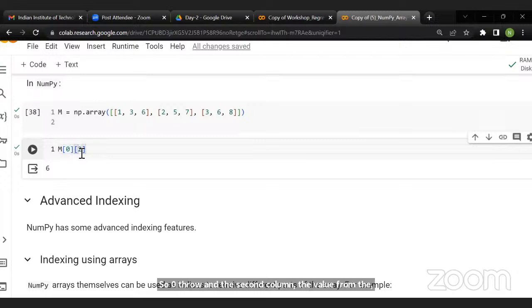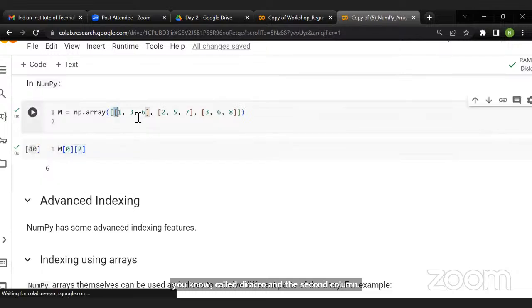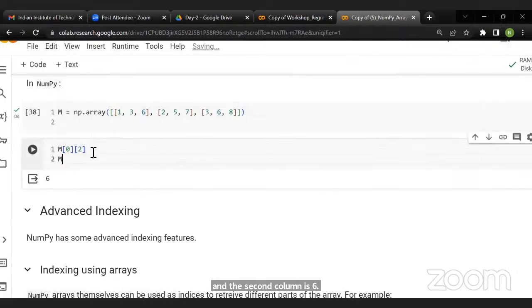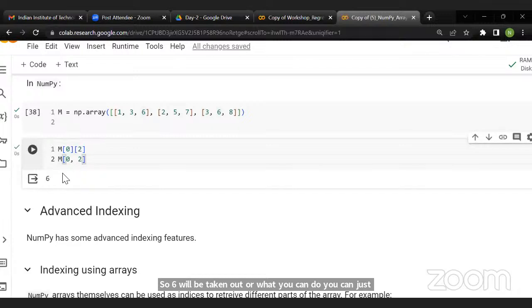The second column means, since indexing starts from 0, the third column you need. So here this is your first row, and the third column is 6, so 6 will be taken out. Or you can just pass 0 comma 2 as well. It means that the element from the 0th row and the second column will be taken out, which is 6.